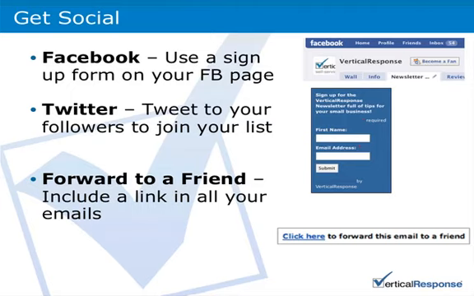You also want to include a forward to a friend link in all of your emails. It's an easy way for the people who already are on your mailing list to spread the word about not only the great information that's in your emails, but also the great things, or products or services that your company is offering. So it makes it really easy for people who are your advocates to share how much they enjoy what it is that you're doing.